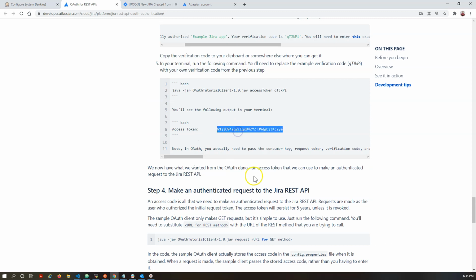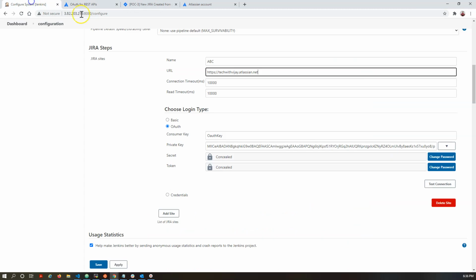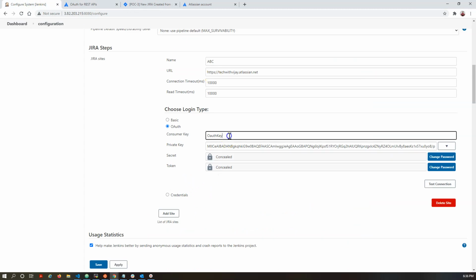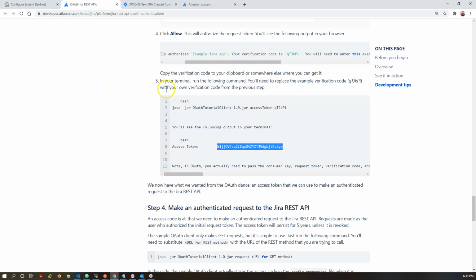You will get the access key. This access key we will use here in the configuration. Now you get the consumer key, private key, secret key, and token key. All this configuration you will get while you follow these steps.